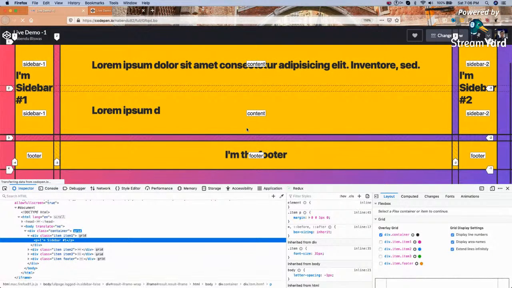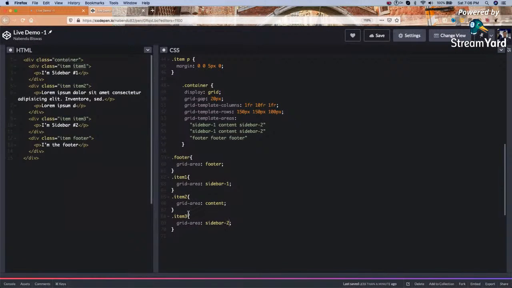See, sidebar is extending correctly and footer is extending. Sidebar has come in the place of sidebar, content has come in the place of content, sidebar in the place of sidebar, and footer. So this is a very powerful thing. We can create our whole website with this. We don't need anything else in grid, like justify content and all those things. We can create our whole thing, and it is also very easy to do our media query with this. So we will see how to do the media query.